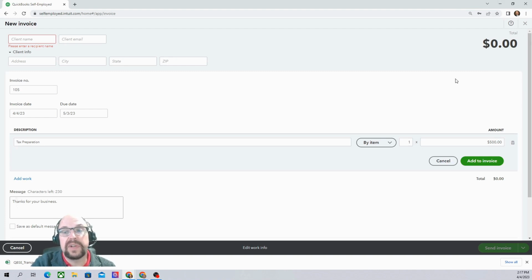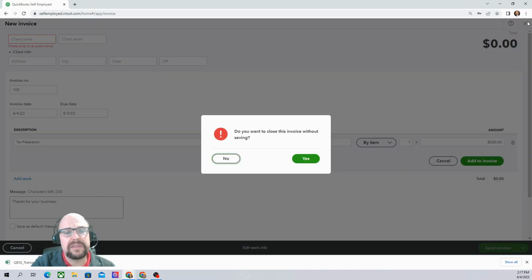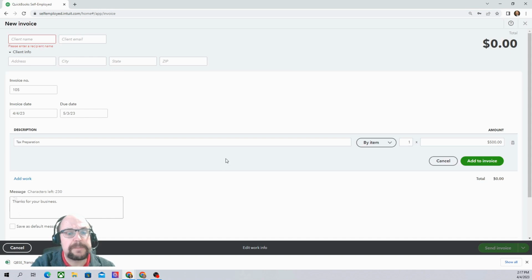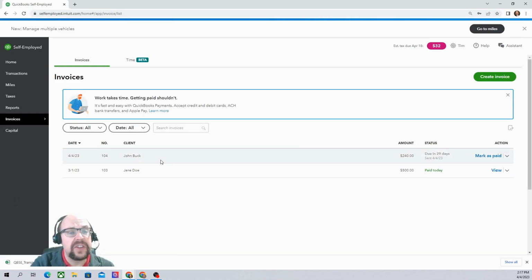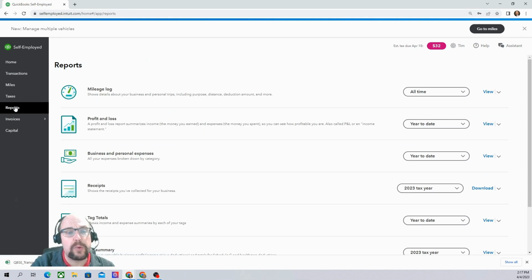Okay, let's see what else. So that's really the only things that we need to look at to transfer over, so I'm not going to save this invoice. Yes, exit without saving. The only other thing we want to do is go to our reports, and let's make sure we print any report we might be interested in the future, because again, we're not going to be able to get back into QuickBooks Self-Employed once we do this conversion.